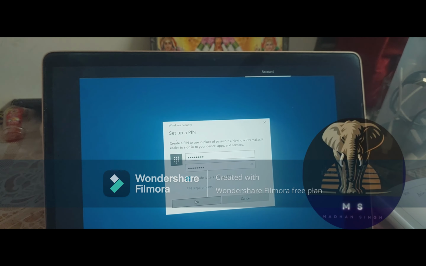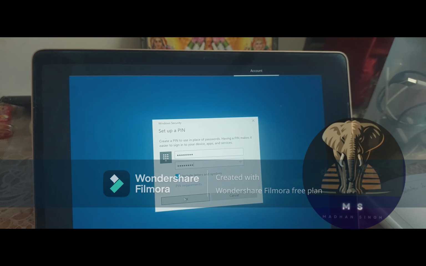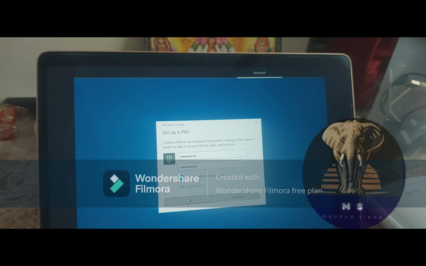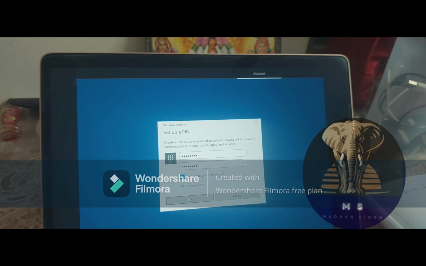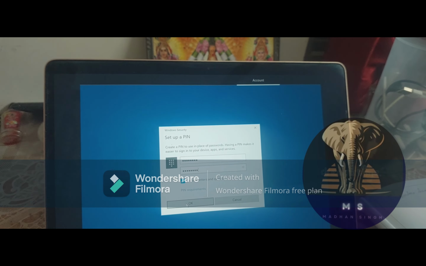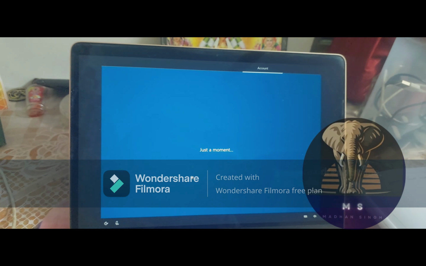If you just want to enter the PIN with numbers, then you can go ahead without checking include letters and symbols. If you want characters, then you have to check include letters and symbols, and you have to create a PIN and click on OK.